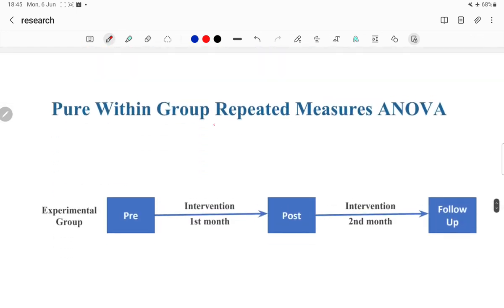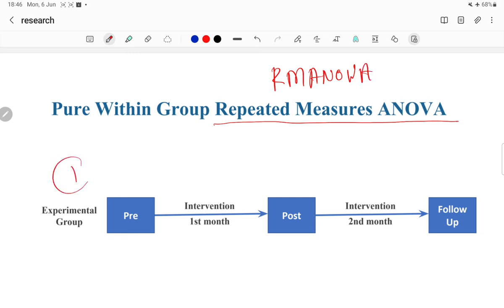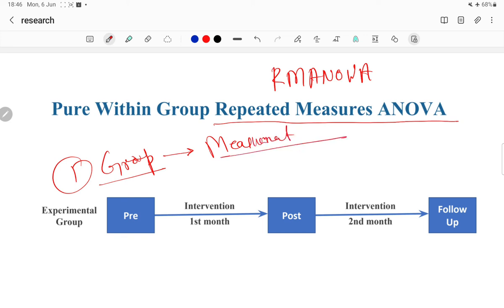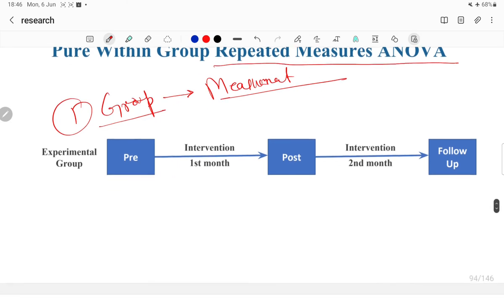And there is one more, repeated measure ANOVA, we also call it RM ANOVA. When there is only one group, or it can be more than one, but the measurements we are taking are repeated measurements. Okay, the measurement we are taking is repeated.